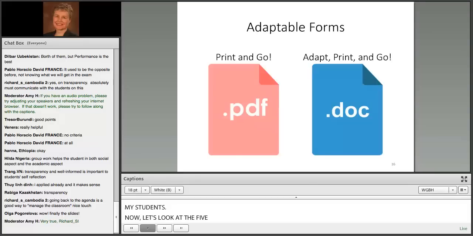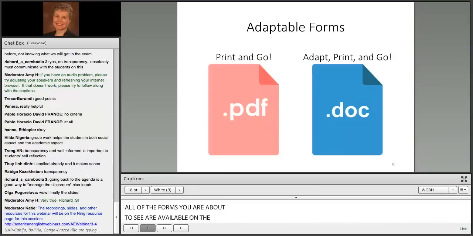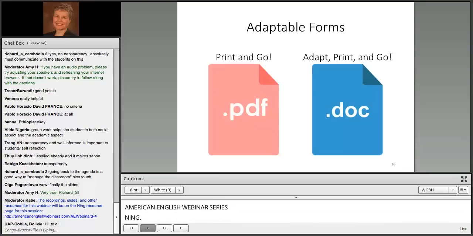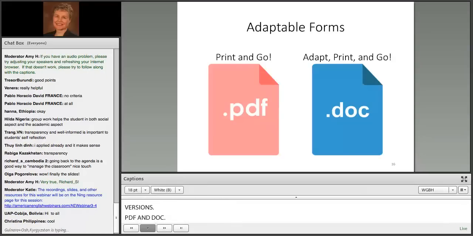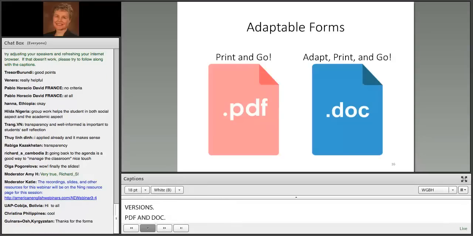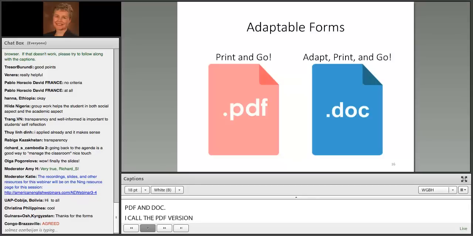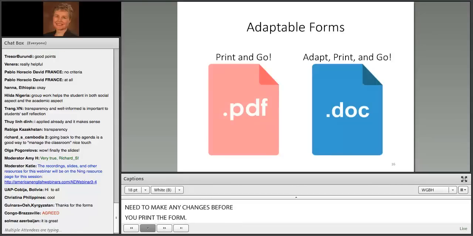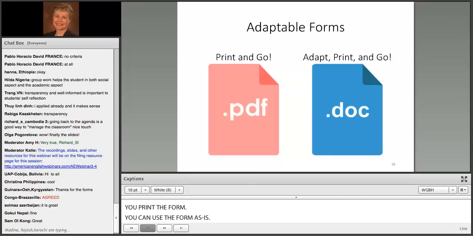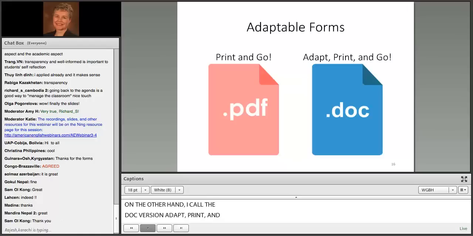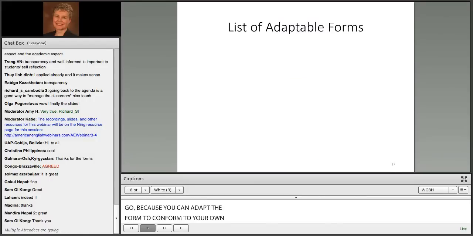All of the forms you are about to see are available on the American English webinar series Ning. Each form has 2 versions, PDF and Doc. I call the PDF version Print and Go because you do not need to make any changes before you print the form. You can just use the form as is. On the other hand, I call the Doc version Adapt, Print, and Go because you can adapt the form to conform to your own special needs before you print it.